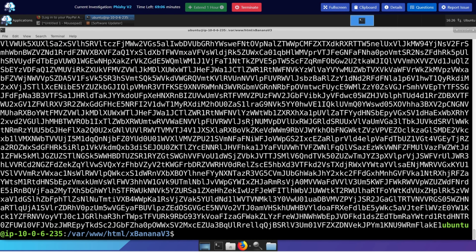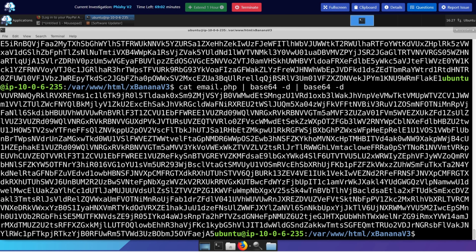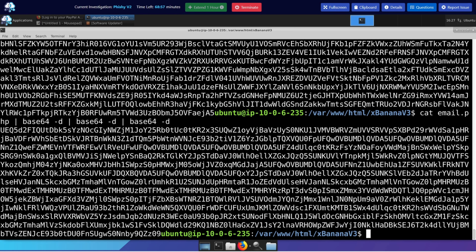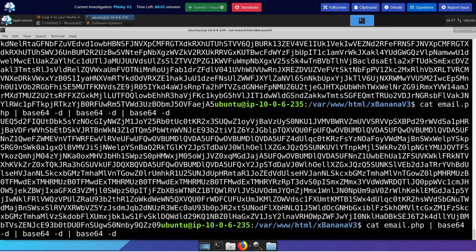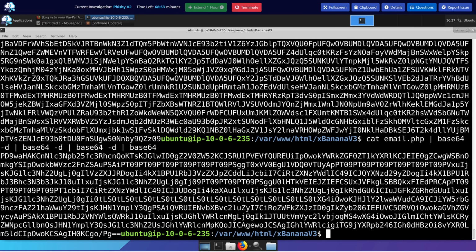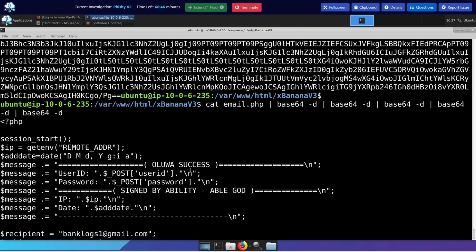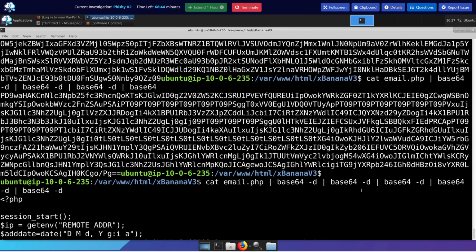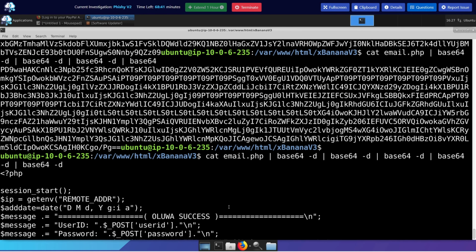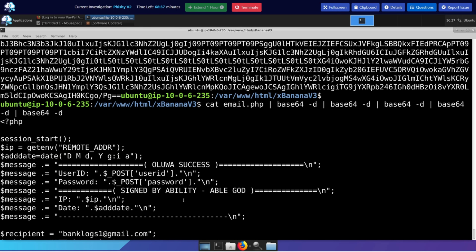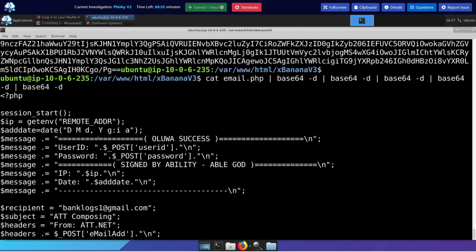Base64 -d. Okay, I see what this is doing. Base64 -d again, and there is another layer of base64. After five times decoding the original encoded string with base64, we get this PHP code.